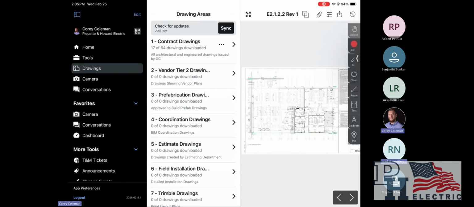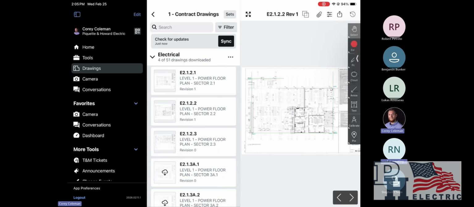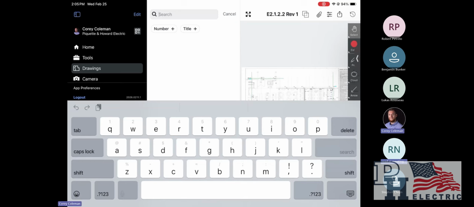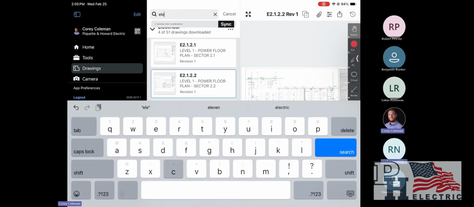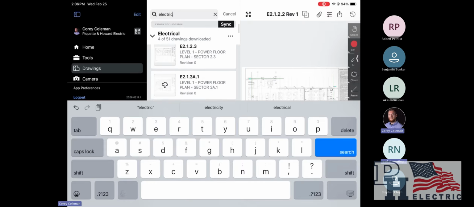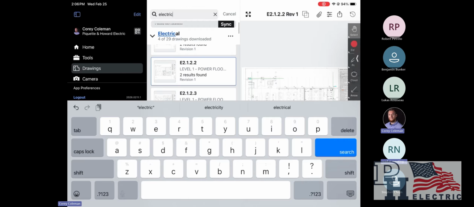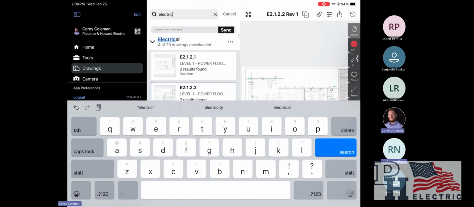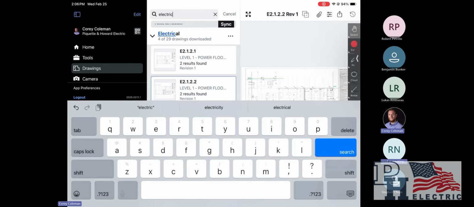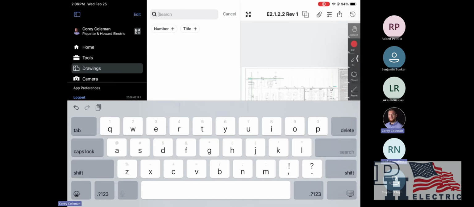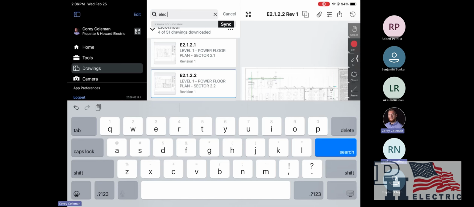Additionally, you can always search within the drawing set for a drawing based on number or title. If you want to look for electric, it's going to actively look for the words within the drawing. As you can see, the name of the drawing doesn't actually have the word electric in it, but it's looking at electrical for the discipline. Let's type in ELEC. I think it's RM.